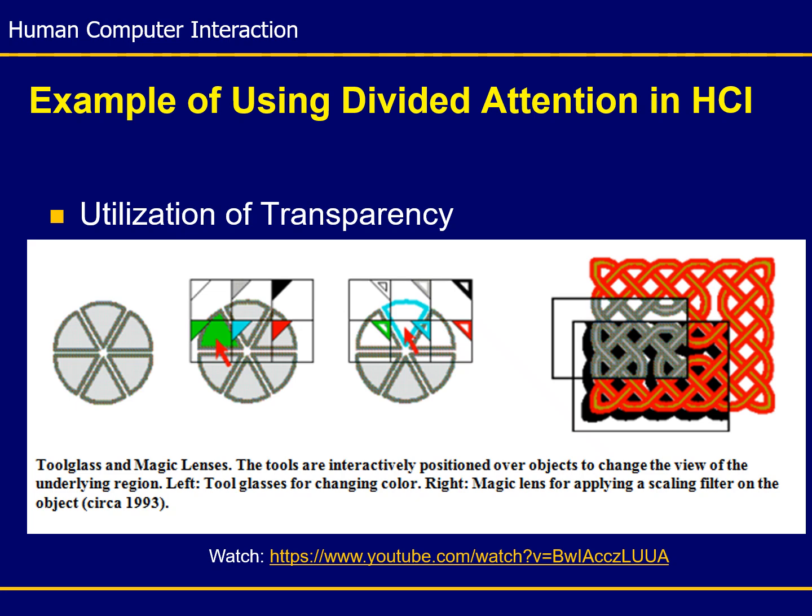So this is something that's now standard in user interfaces, and it comes from our ability to do divided attention.